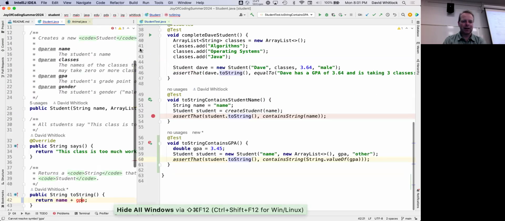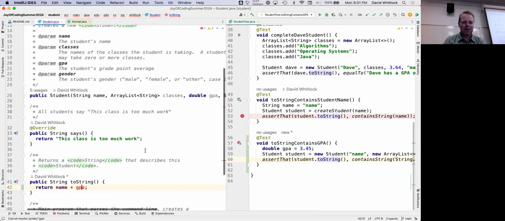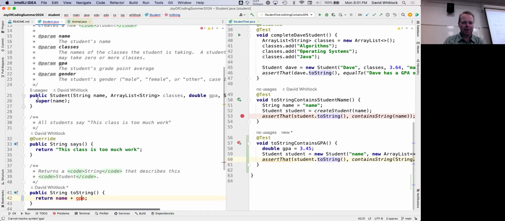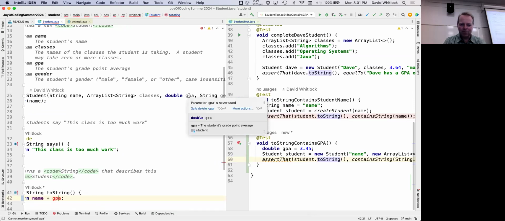Let me make this a little bigger now because we're over here on the left. So I want the GPA in there, and I pass GPA into my constructor, but look, it's grayed out. And if I hover over, it says, oh yeah, parameter GPA is never used. That's true. I pass it to the constructor and don't do anything with it. So what should we do with that GPA that we're given? Yeah, assign it to a field.